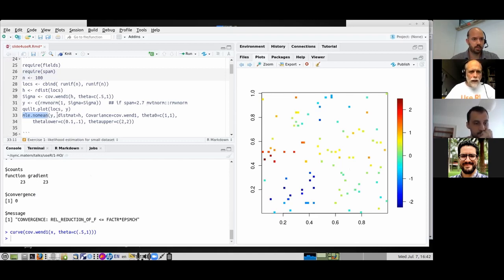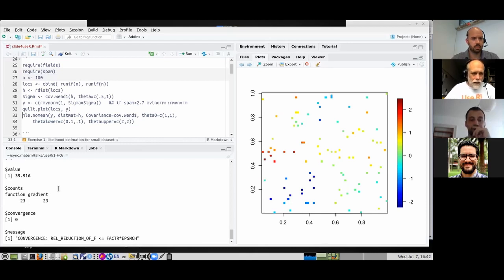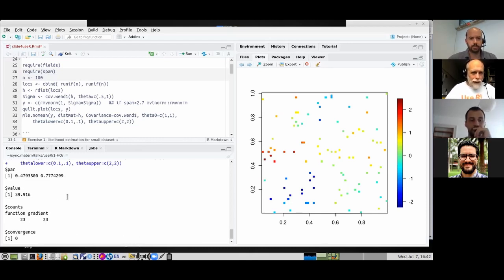Right? I specify my observations, I specify the distance matrix, the covariance function, and an initial value, a lower bound, and an upper bound. Very, very similar to an optim call. And actually, MLE calls optim inside. So the output of MLE no mean is very similar to an optim call. So we have here the value, the parameters, which are parameters here.